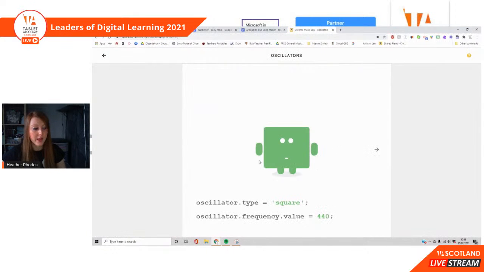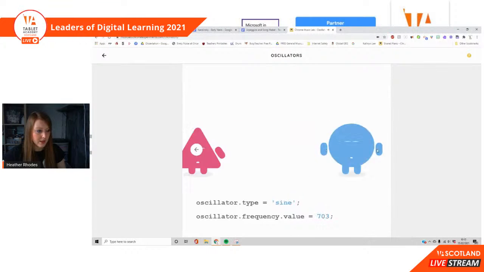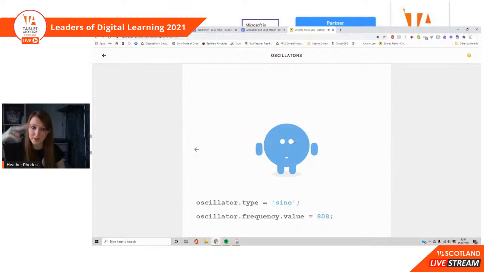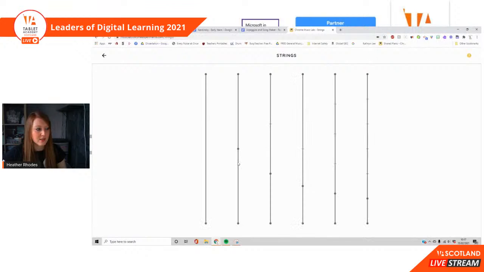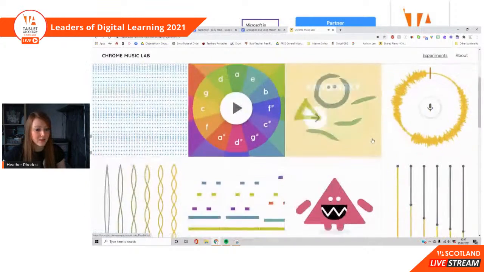Oscillators I've also done with music technology, to talk about the difference between frequency and amplitudes, and to talk about the different frequency hertz along the way, and what sound waves look like. I tend to stick with the circle, I think, because they've got the proper sound wave diagram. There's ones to do with strings, again, just really basic. Again, nothing more that I can do with that one, I'm afraid.